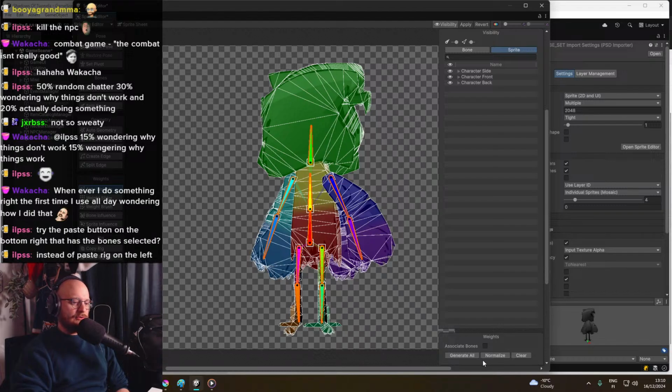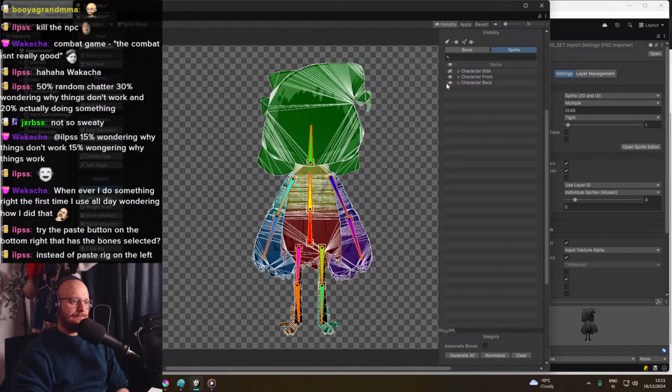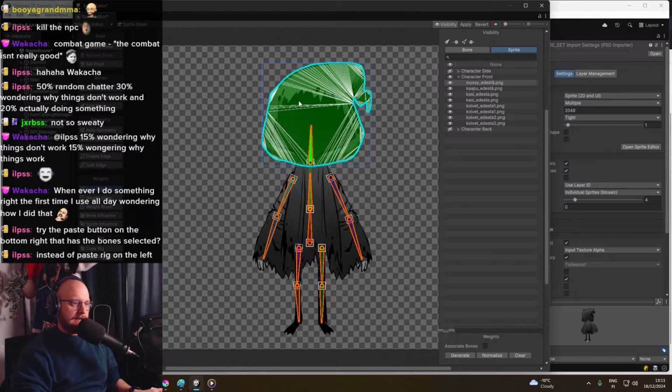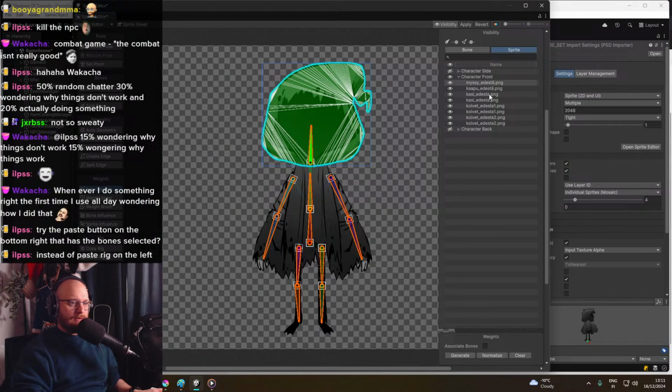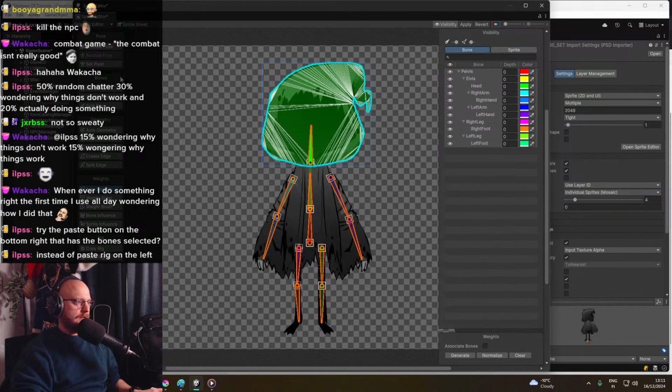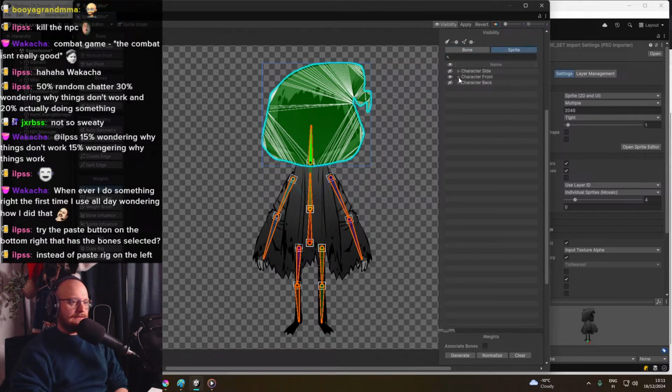Okay, so we have these weights now. And if I move this, okay, so it turns out it moves everything. Why does it move everything? Can't I just, okay, move this? Oh, that's not right. Why doesn't it let me move the bone? Why doesn't it let me move the ball? Well, I think we're just gonna try this if it works inside the game.